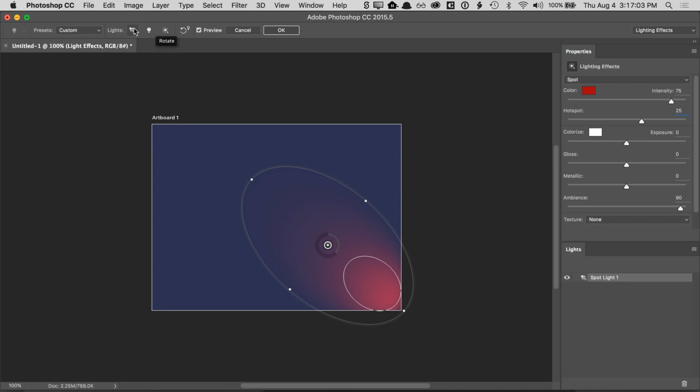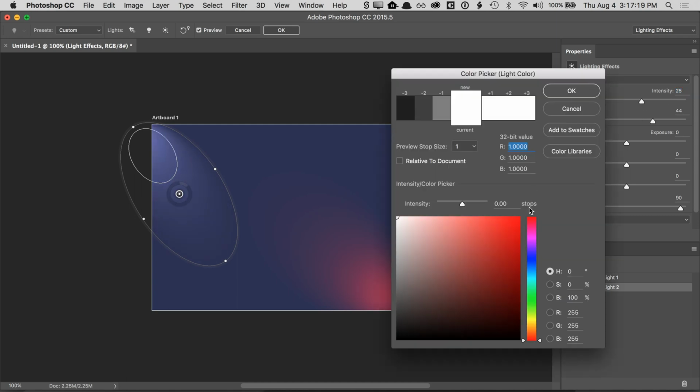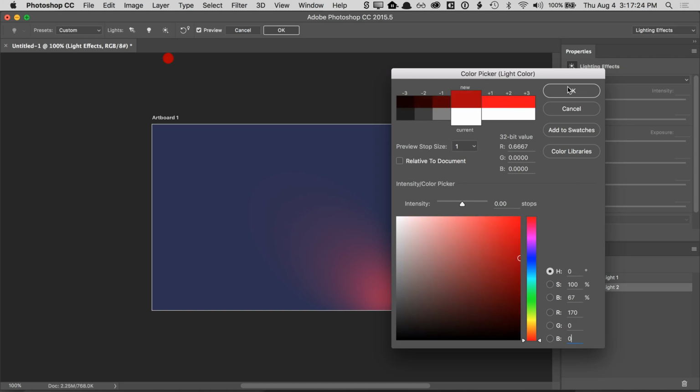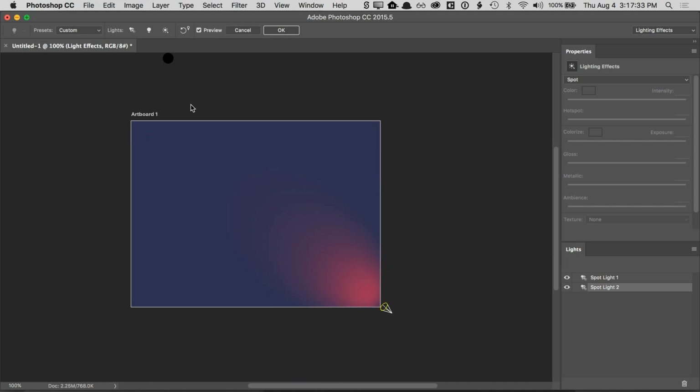So I can come up here and click the button, and that adds another spotlight onto the canvas. I can move that one around, and I can change the intensity. I can click on the color to change the color of that as well. I want them both to be red. Oh, what just happened there? Photoshop's being a little glitchy at the moment.